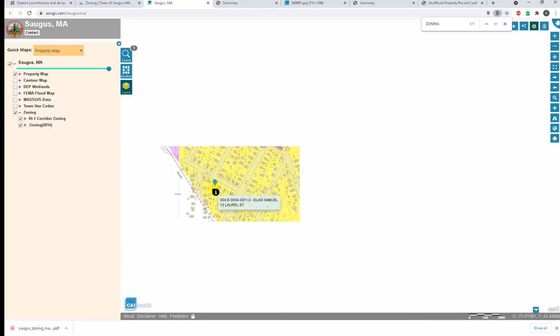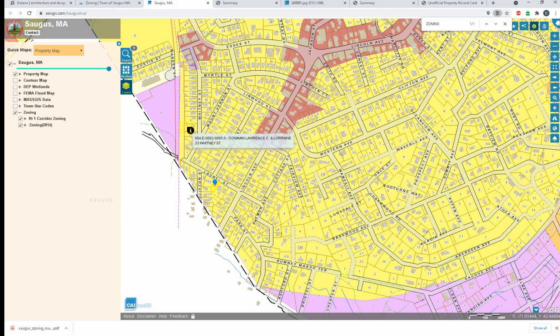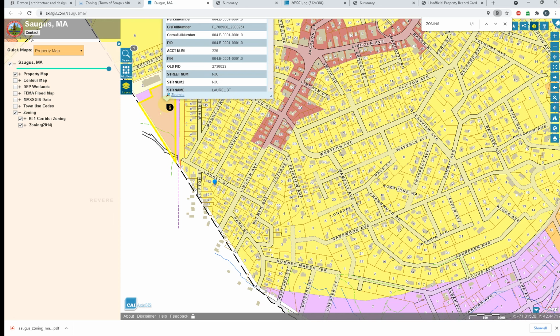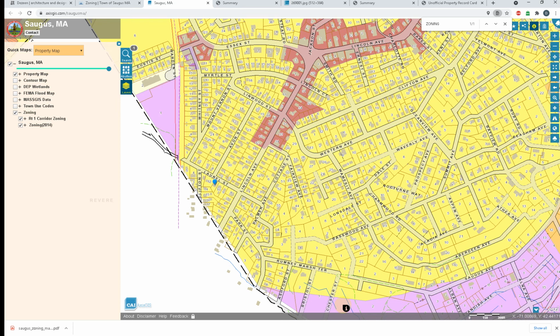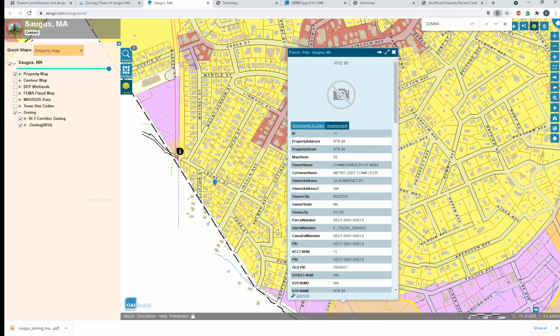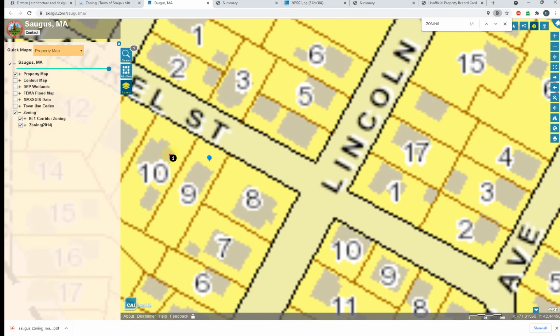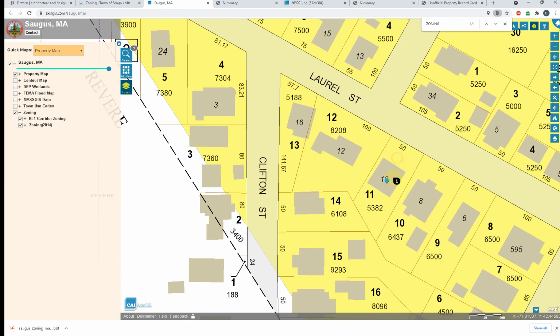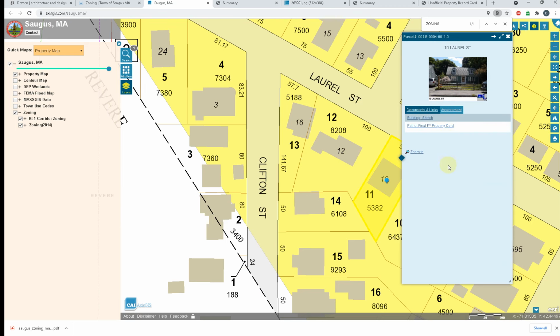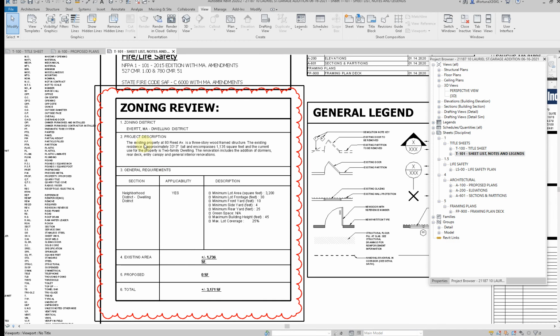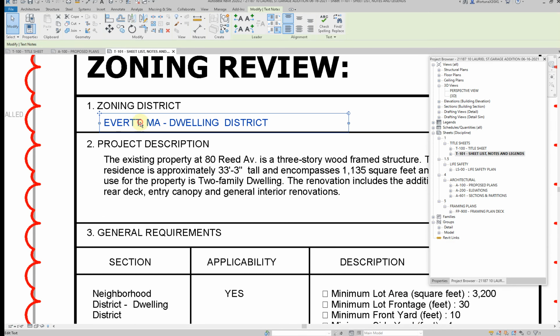If I was to click somewhere else, would it say something different? So if I click this one, that's another property. If I click this one, I'm not going to spend too much time on it. We know this is the property, and it looks like it is R1. All right, so that's that. Now, the first thing is the zoning district, so it's going to be Saugus, Mass.